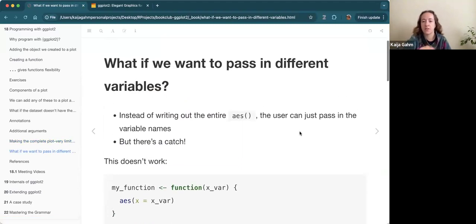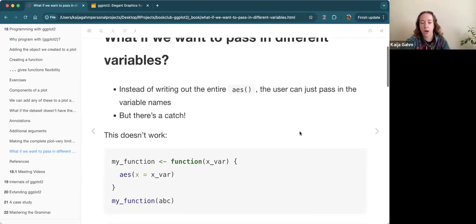And this is a really common use case where you want to make a function that makes a bar plot as long as the user passes in the x and the y variables, which also gets at the problem we were discussing earlier with adding in a new data set. You want to make a plot that looks the same, has all the same theme, has the same type of plot, but you're giving it a new data set, which means that maybe you'll need to refer to different columns. Or maybe you want different columns of the same data set, whatever. So instead of writing out the entire aes, we want the user to just be able to pass in the variable name. But there's a problem.